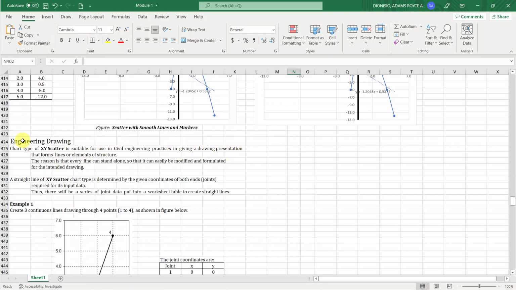Okay, chart type of XY scatter is suitable for use in civil engineering practices in giving a drawing presentation that forms lines or elements of structure. The reason is that every line can stand alone so that it can easily be modified and formulated for the intended drawing. So most of the time, if we will try to utilize the chart ng Microsoft Excel in drawing engineering drawings, most of the time we use this XY scatter, which is yung ginamit ko nga dito.